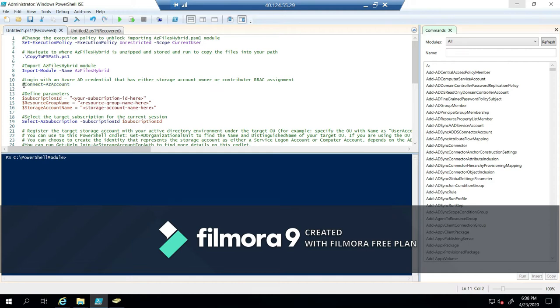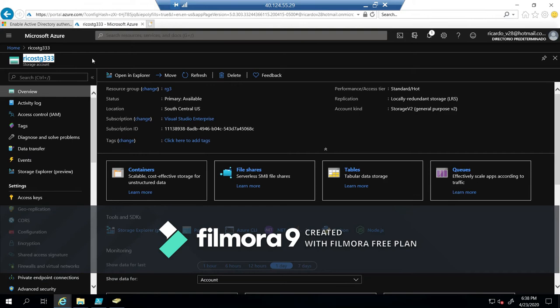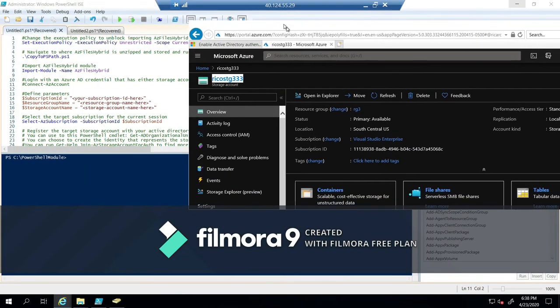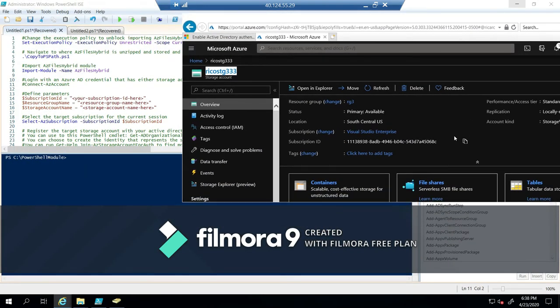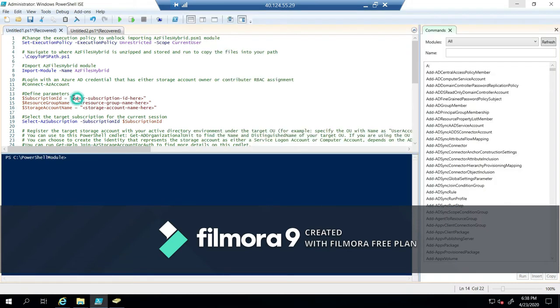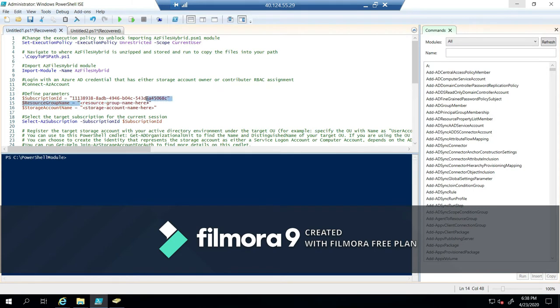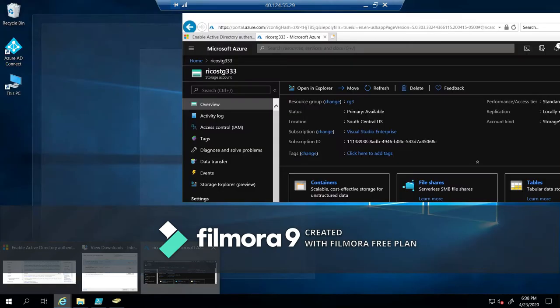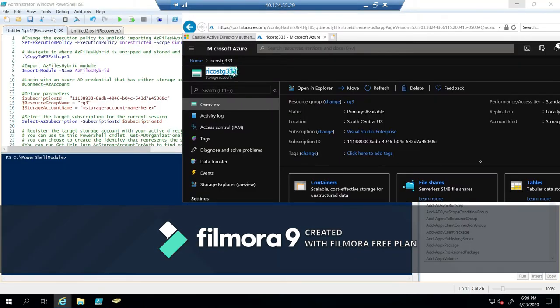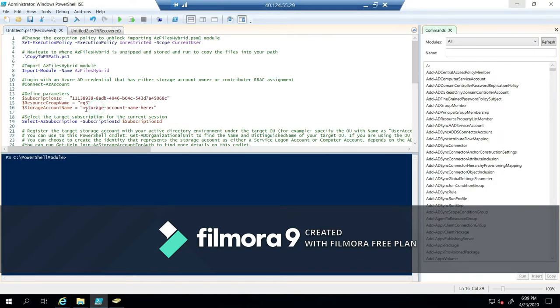So we will start editing our PowerShell script. I already connected to PowerShell before this screen session, so I am going to cancel that. The easiest way to copy paste our necessary information is if we go to Azure portal and to the main storage account overview screen. Here we will see the subscription ID, the resource group name, and the storage account name.